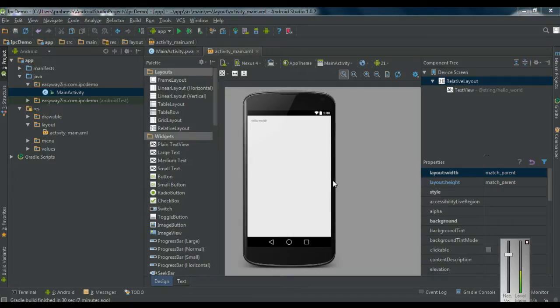So inter-process communication means the activity and the service run in different processes. That is called inter-process communication. So here I am going to create a simple Android application that will demonstrate inter-process communication, or IPC.